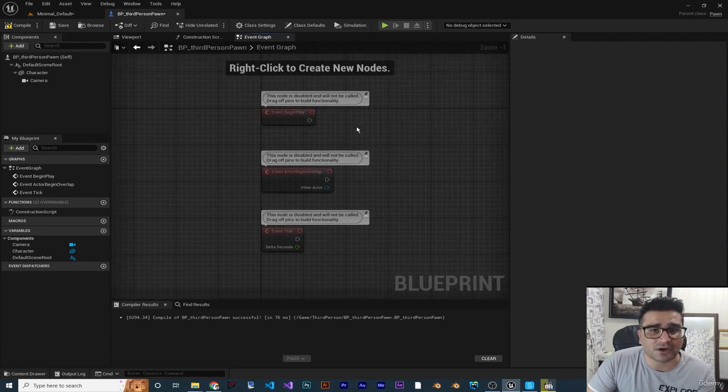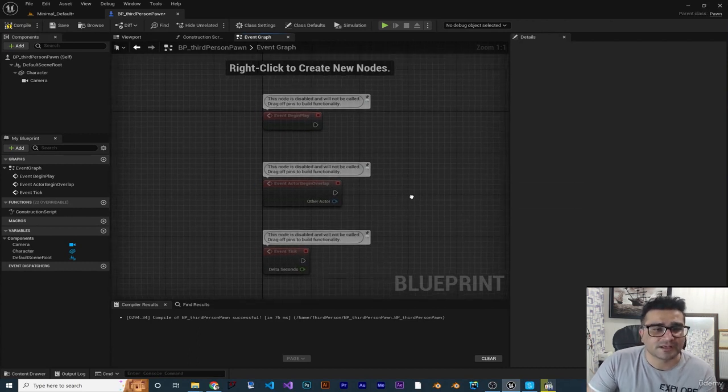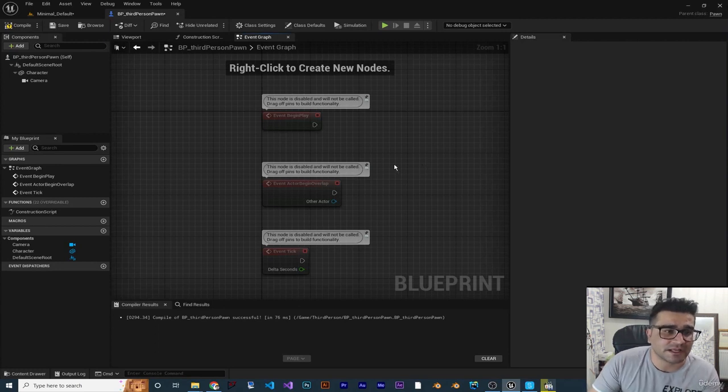So now I'm gonna talk about three most important nodes in any event graph. Whatever blueprint class you open, there is an event graph. And in each event graph, there are these three nodes: event begin play, event actor begin overlap, and event tick. Okay, so let me explain it one by one. This event begin play, you can see there is an arrow in here that is called execution pin. So this is an execution pin that whatever you connect to this execution pin will be executed.